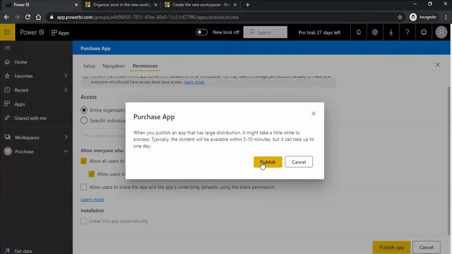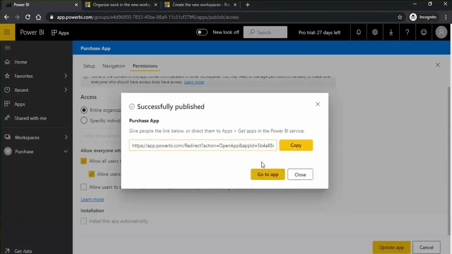Click on publish. So now your app has been published. Once you publish the app, here you will get the URL of this app. Copy it, and now this URL can be shared with all the people with whom you have shared your app. If they have access and the Power BI Pro license, then they can access the content of this app.